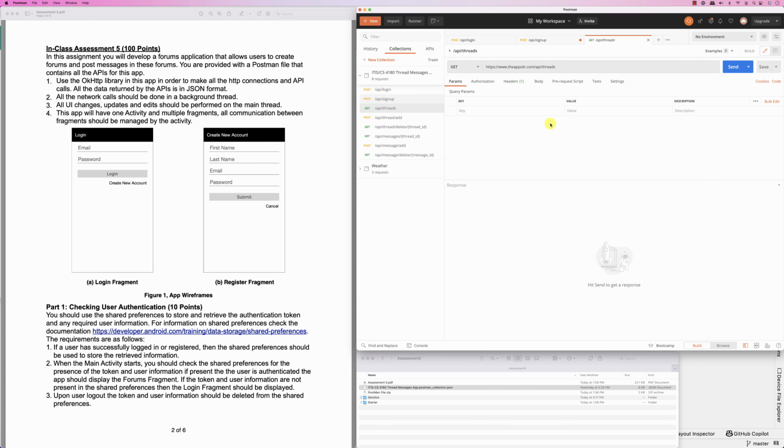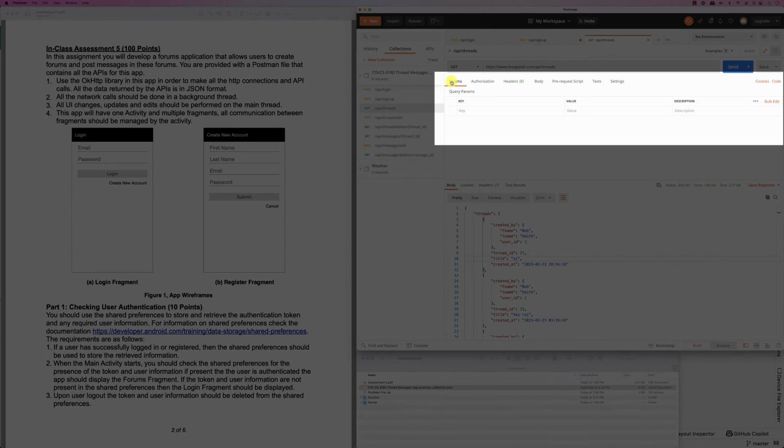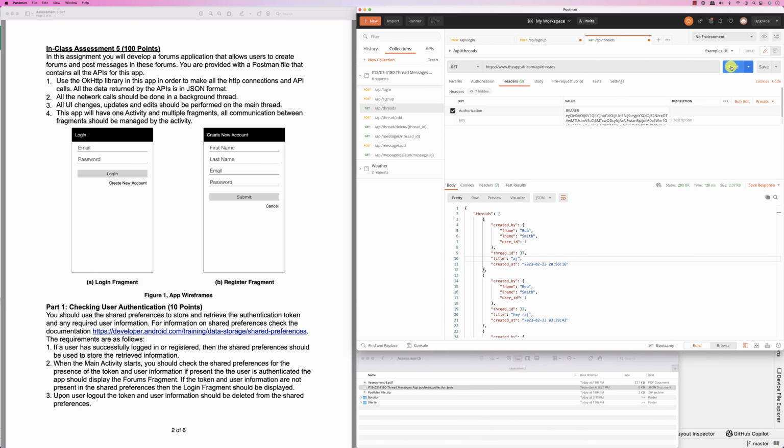If you look at the threads, this is an API which returns a list of threads. Basically a thread is like a forum. It gives you who created the forum, what's the forum ID, which thread ID, the title of the forum, and when it was created. Basically if you look at the header, it doesn't receive any parameters, right? If you look at the header, you could see that part of it is bearer, space, and then we paste our token, right? Here it is, and click on send.